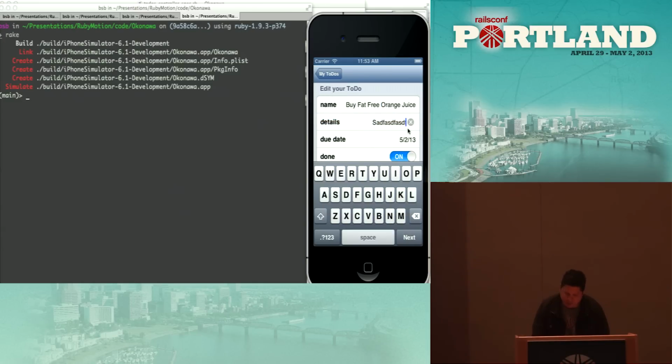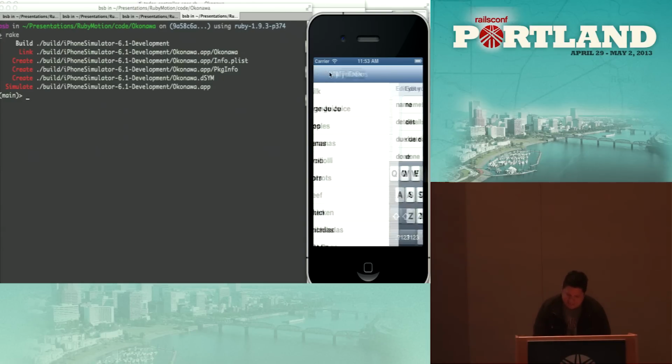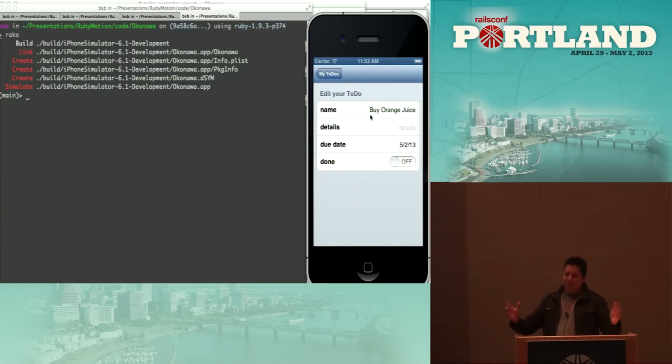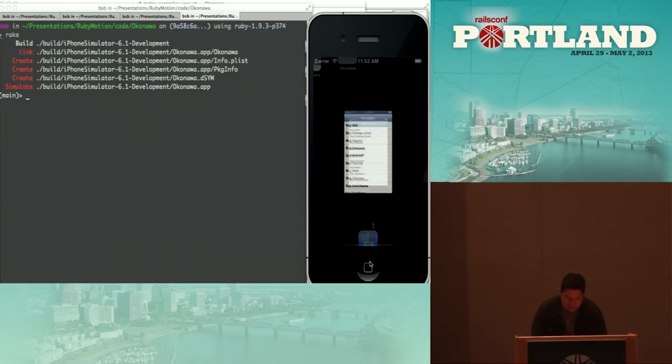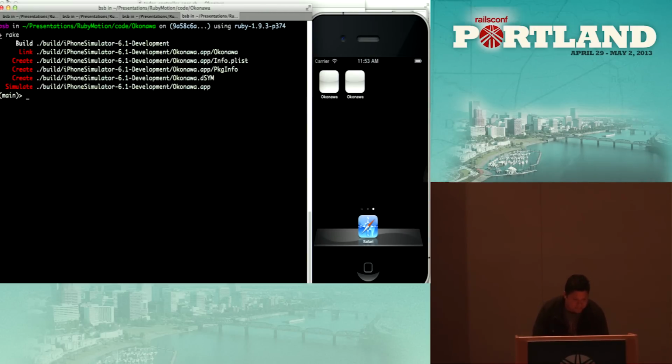But as you can see, the label doesn't change, and I'm not saving anything. So let me now fast forward to my last commit, and I'll show you where I ended.